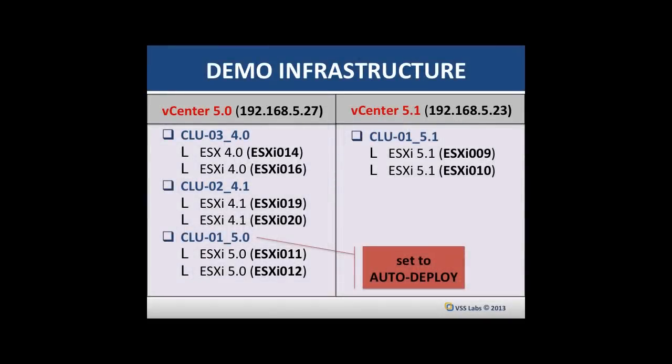For our demo infrastructure, we'll use two vCenters, vCenter 5.0 and vCenter 5.1. Under vCenter 5.0 are three clusters. Cluster 4.0 with ESX 4.0 and ESXi 4.0. For cluster 4.1, it will have two ESXi 4.1. And for cluster 5.0, which we will set to auto-deploy later, it has two ESXi 5.0.